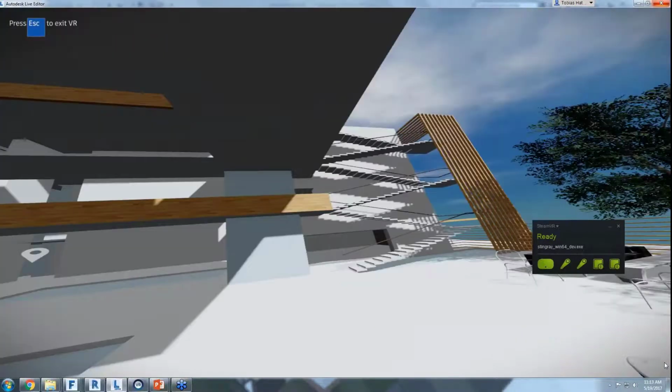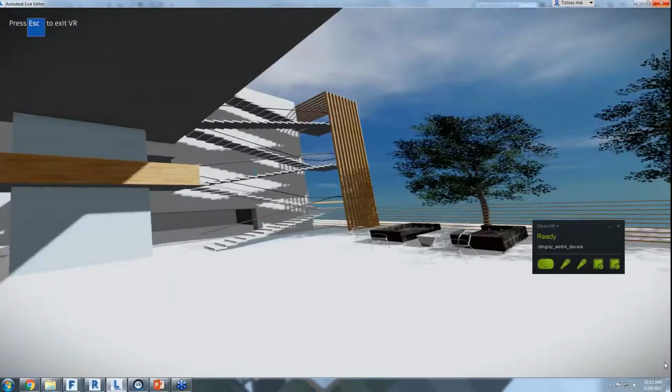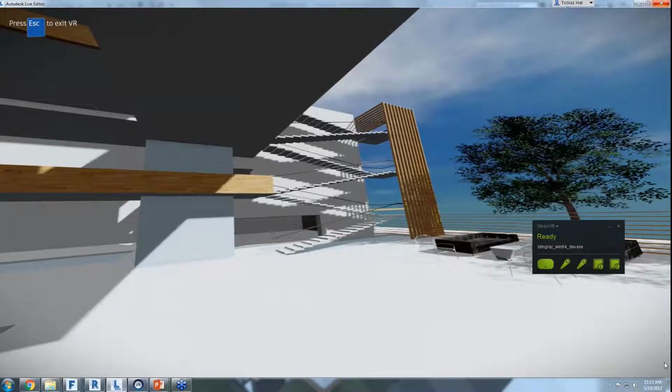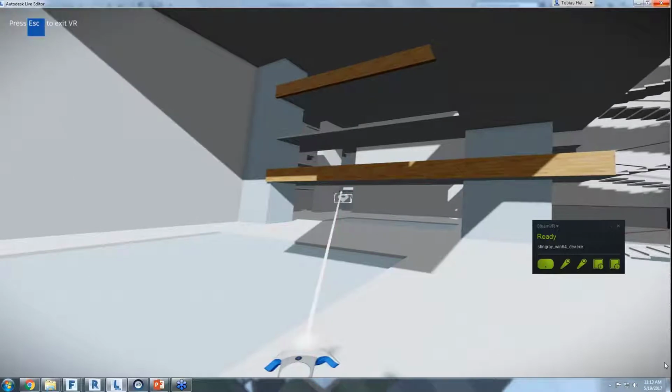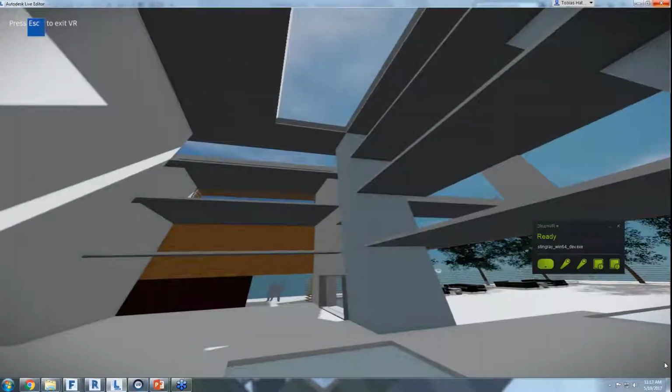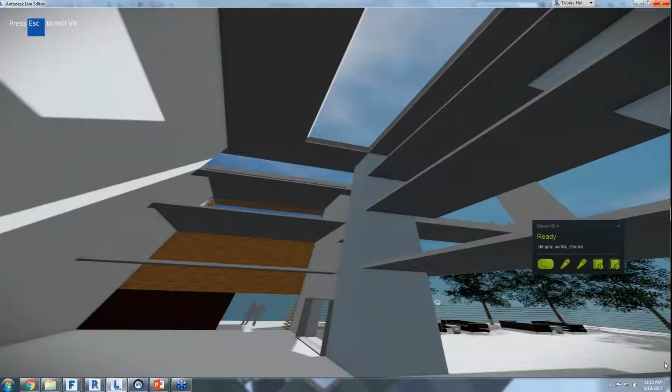There was a comment that the scene's very choppy, and that's just GoToWebinar. It's actually really smooth when you're doing this, and definitely encourage you all to try this out on your own machines.